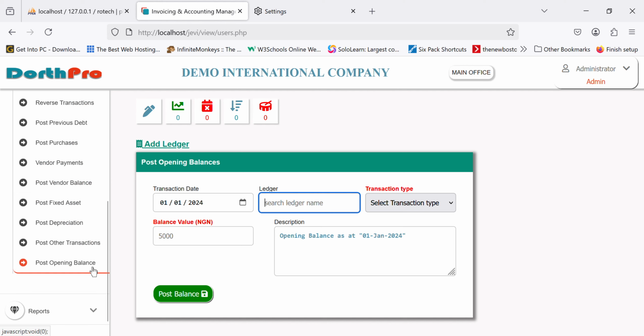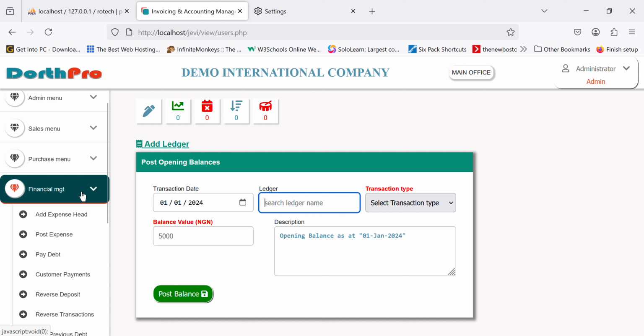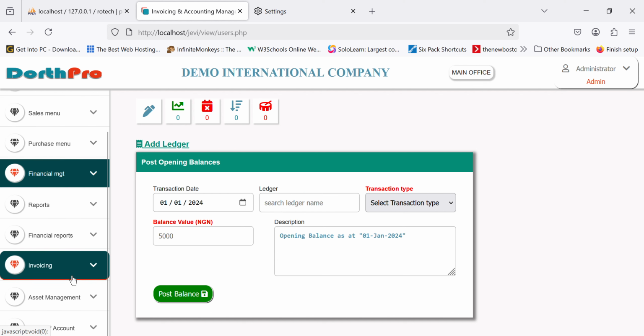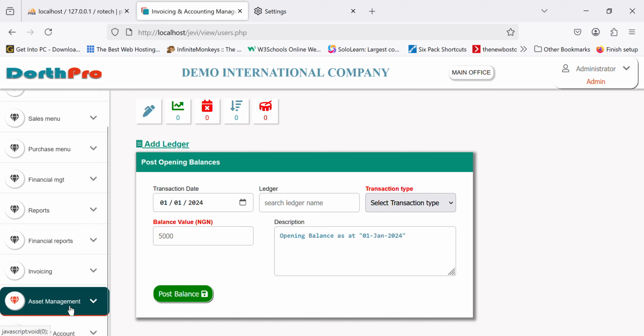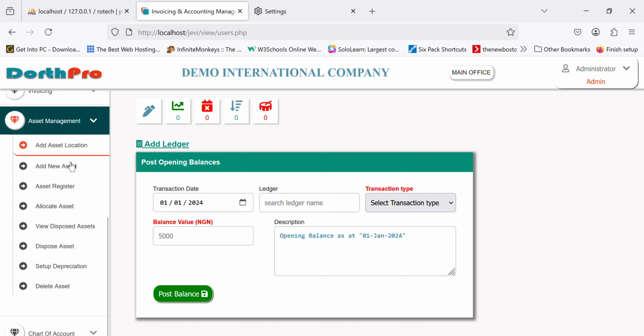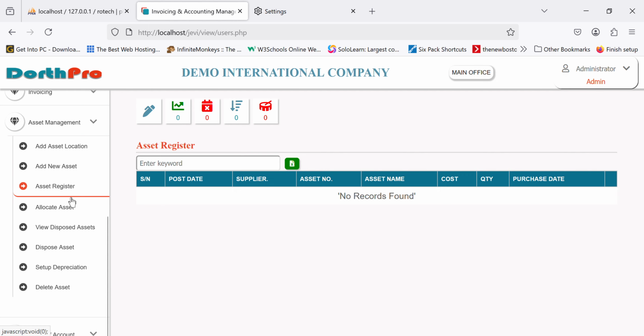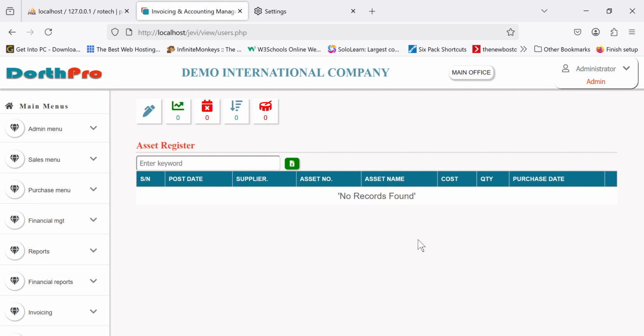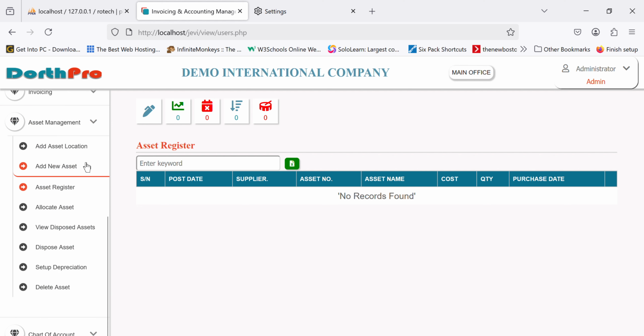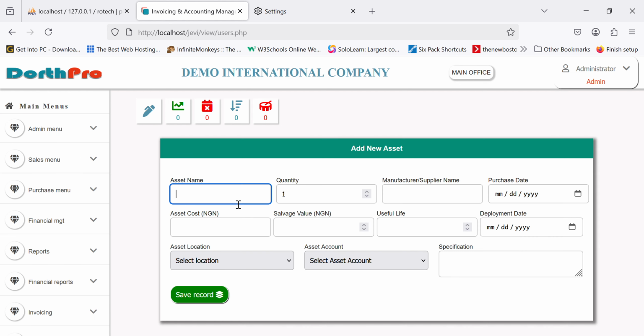So moving further, let's now look at our assets. Before we post the assets, we need to also create the assets. So let's look at the asset management quickly. For the asset management, we have different things here. You can add your asset location. You can add a new asset and click on your asset register. Our asset register, now we don't have any asset currently. So if we click on add new asset, you can add the asset here.